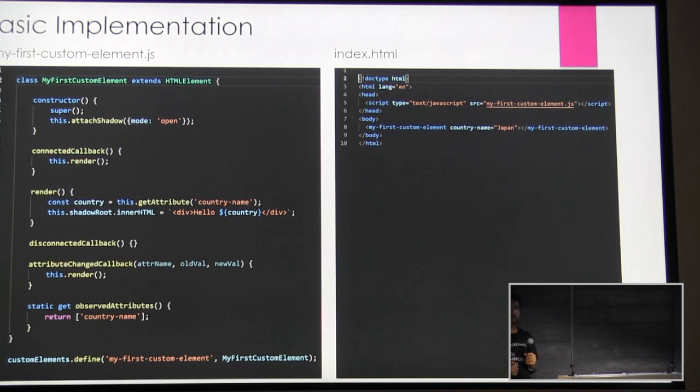There's connectedCallback, which gets called when the custom element gets added to the DOM. There's disconnectedCallback, which gets called when the custom element gets removed from the DOM. The attributeChangedCallback gets called when any of the attributes of the custom element changes. And the observedAttributes property is basically the list of the attributes of the custom element that we want to observe, and only for those attributes the attributeChangedCallback is going to be called.